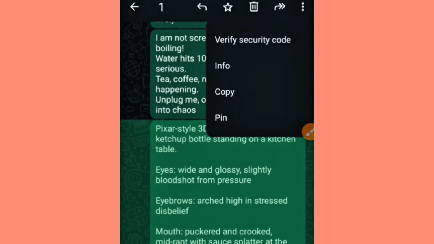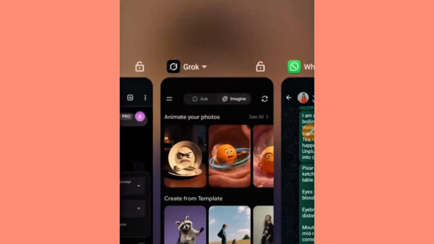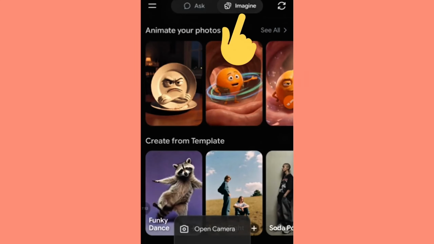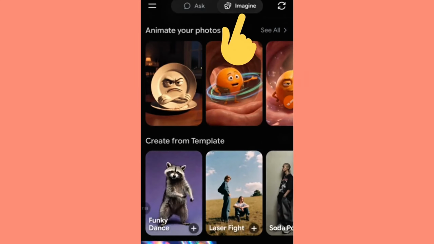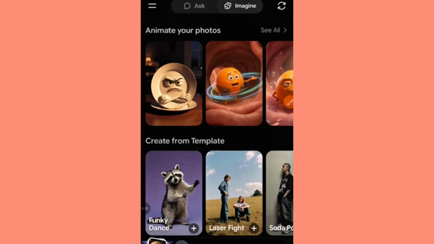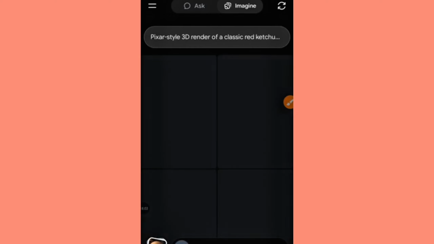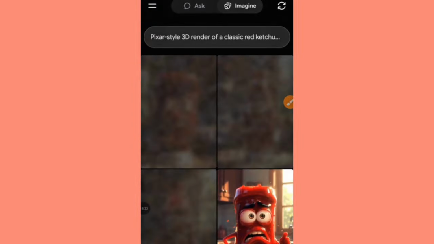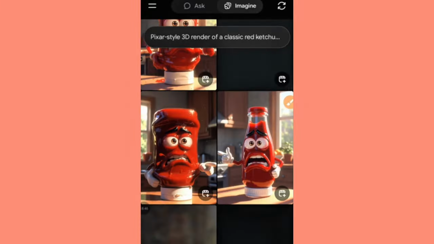So this is ketchup. Let's copy the ketchup and go to Grok AI. You go to imagine, you paste your prompts for the image, then you upload it. So you send it and Grok will help you process it. Grok is processing it now. Let's see what we have. It's taking its time to work on our ketchup that can talk.